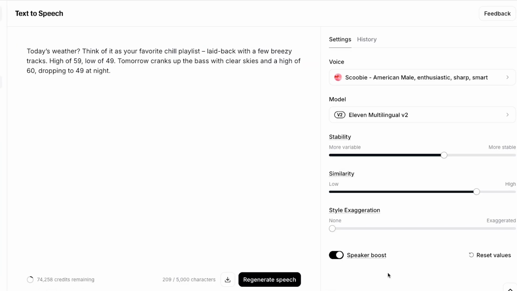Today's weather? Think of it as your favorite chill playlist, laid back with a few breezy tracks. High of 59, low of 49. Tomorrow cranks up the bass with clear skies and a high of 60, dropping to 49 at night.